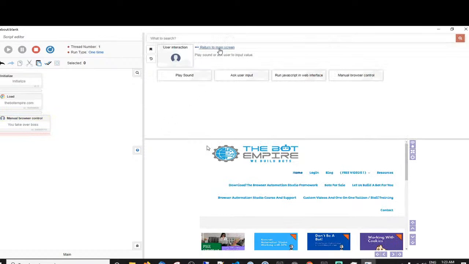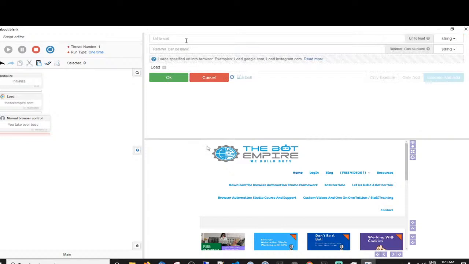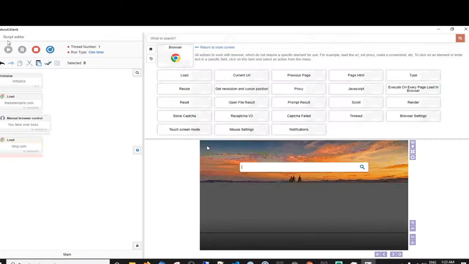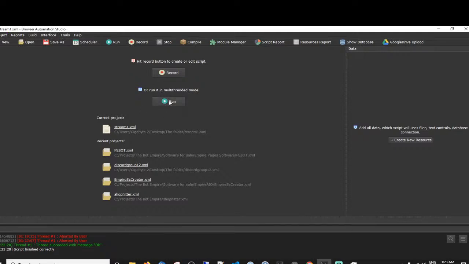Have that, and then once control is given back, I'm going to make the bot go to bing.com just for demonstration purposes. Okay, so let's see how that goes in the real world when we hit run. So we hit run.